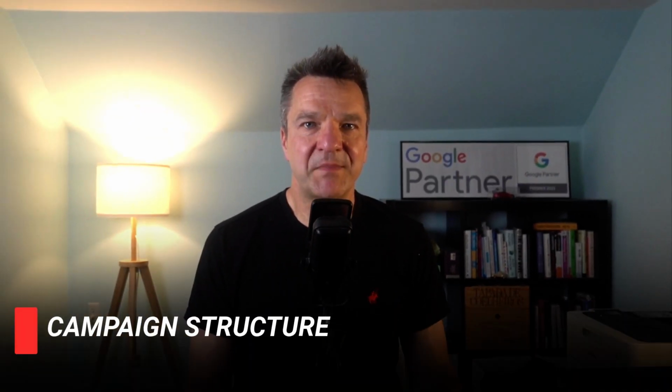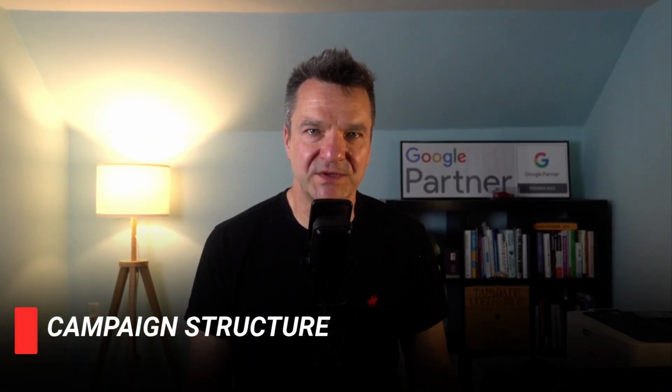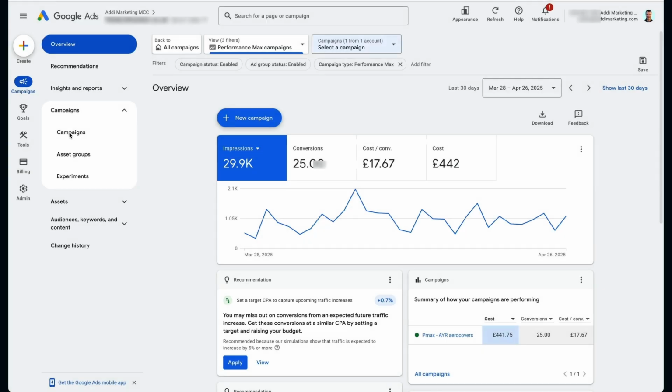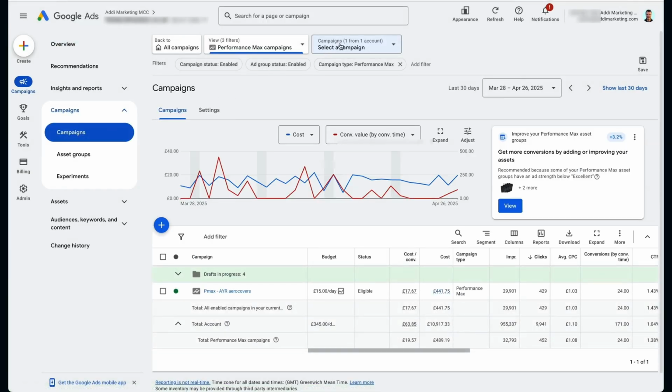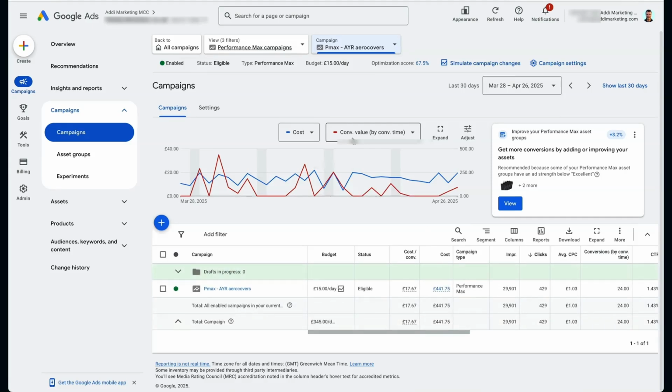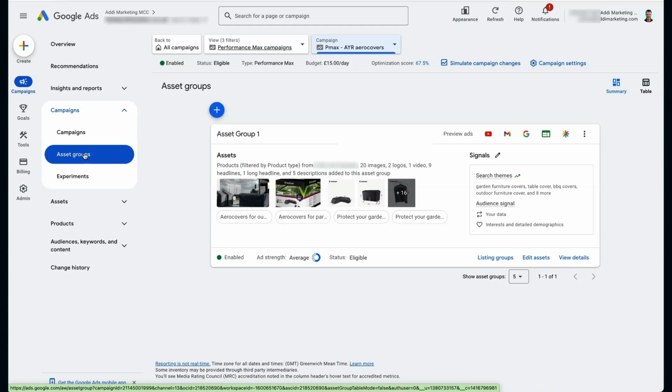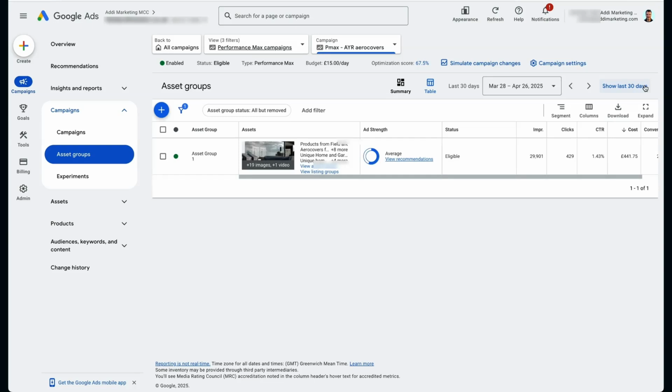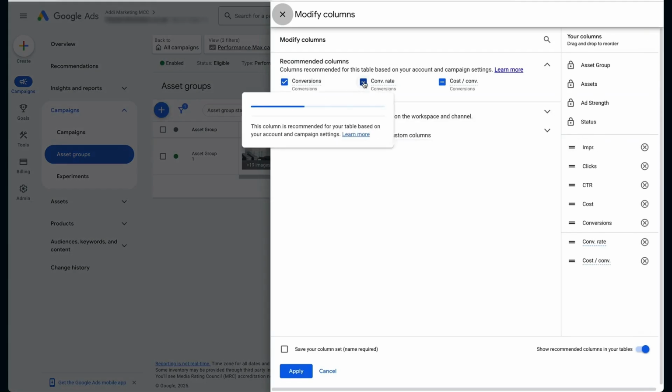Campaign structure is about how you organize and structure asset groups within your Performance Max campaign. You'll need to look at a report called Asset Groups Performance Report. Click Campaigns, click on your PMax campaign, then click Asset Groups. This will show you all your different asset groups. Click Table, click Columns, enable all available options, save the view.